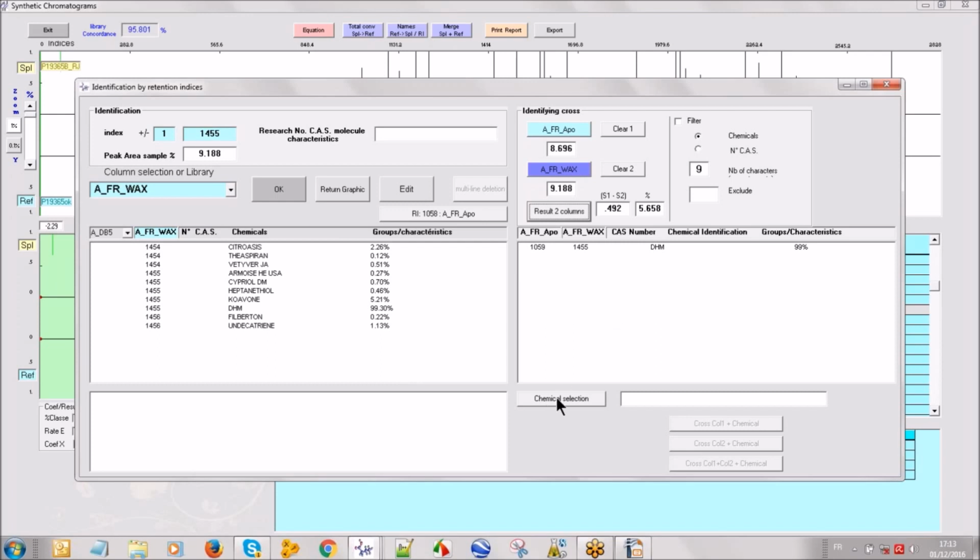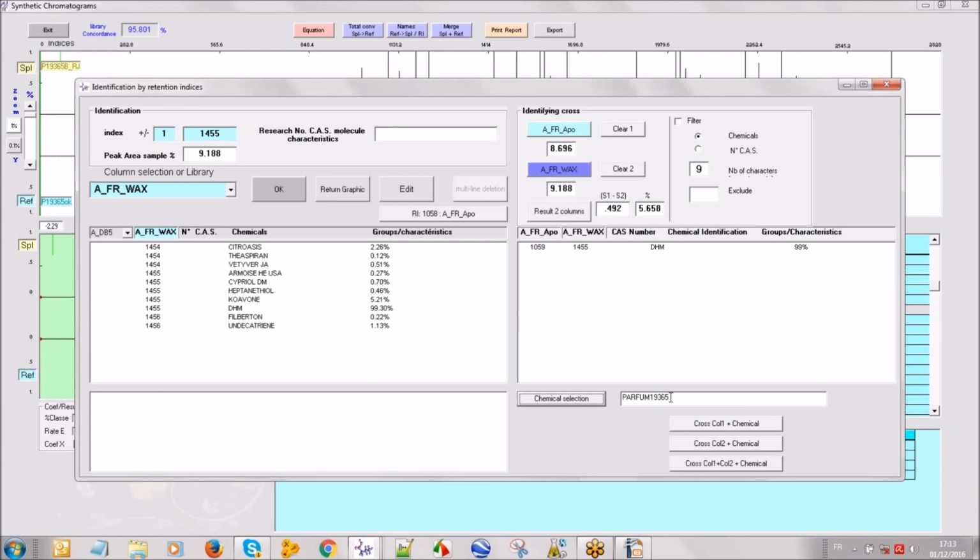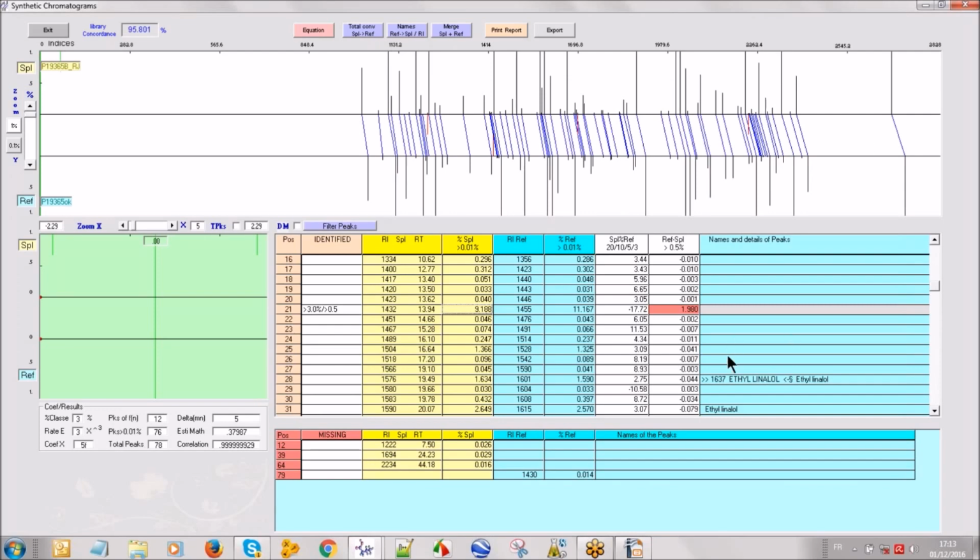Now let's say you have the chemical product. You can even add the chemical product to make sure. So you cross the column 1 and the chemical. Here it could have been the Roman or the DHM. Here you can see the cross of the column 2 and the chemical, and obviously the cross of the 3 of them show that it's definitely some DHM that we have in our perfume.